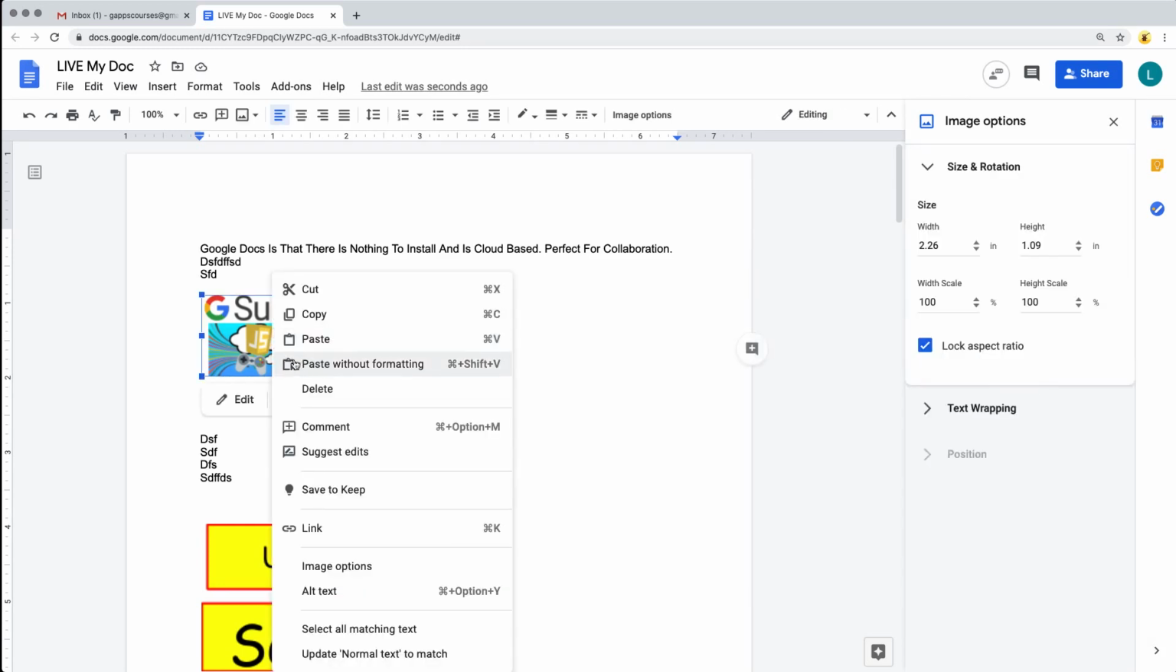So let's do it one more time, this menu. We've got the typical editing options of comment, suggest. We can also save to Keep, which is another Google product. So we can save that. We can link to it. Open up the image options menu. We already have it open on the right-hand side. And then there's also the alt text.